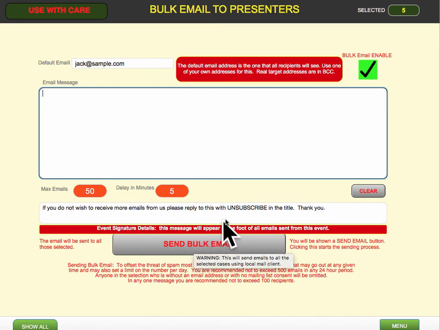at the bottom. The area here in white is a postscript where a message that is included at the end of every email. For example, if you don't wish to receive more emails from us, please reply to this with unsubscribe in the title. Thank you. Bulk emails should be tested out well before you try them, and that is why we have the enable and disable here, so that you won't send them by accident.